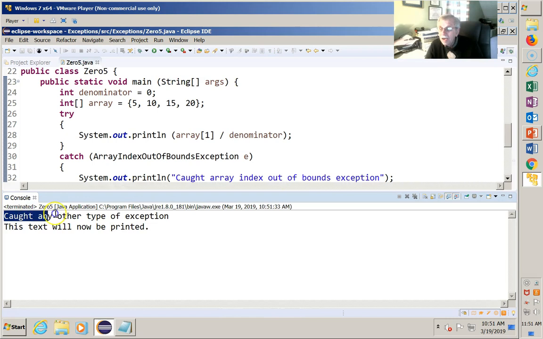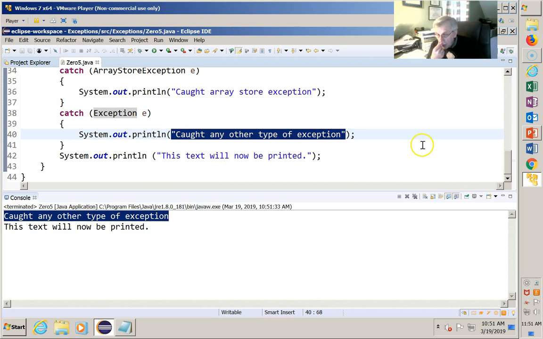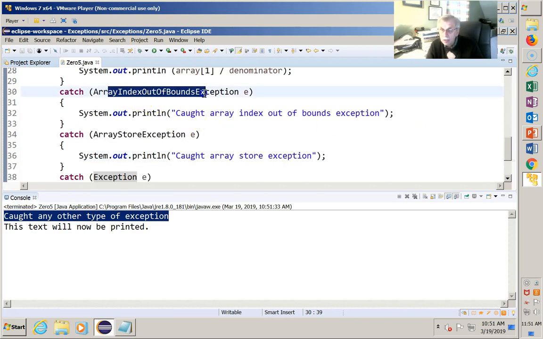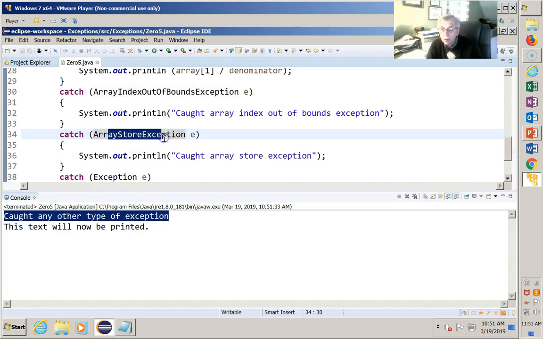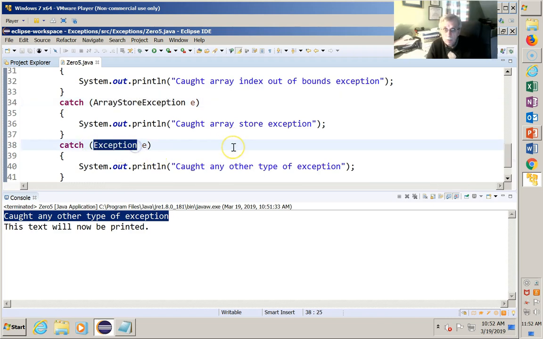So it says it caught any other type of exception. Where did that come up? That's down here. The general exception handler printed out this message. The problem, as we know from looking at this code, was a divide by 0, an arithmetic exception. Clearly, this is not the arithmetic exception. Even though arithmetic exception was not explicitly identified, it was considered handled because that was a specific case of a general exception, and the general exception will catch everything.